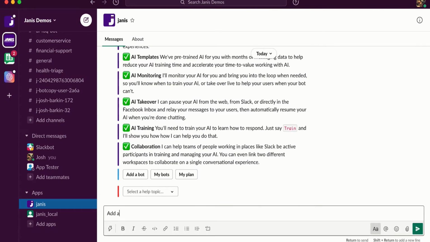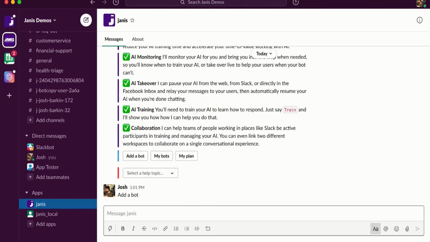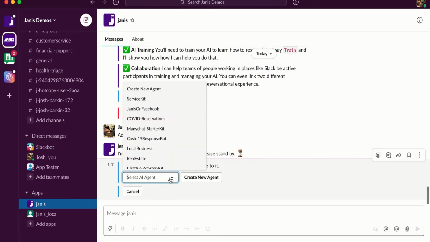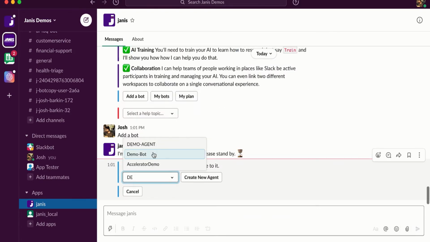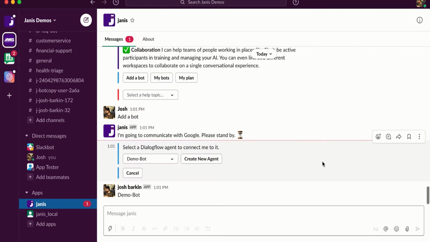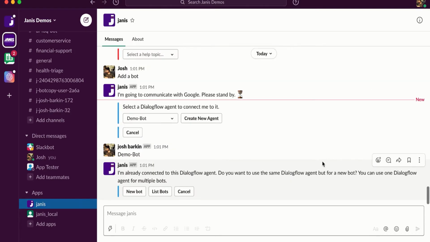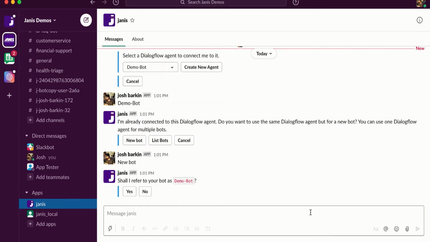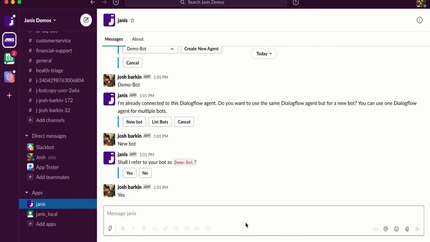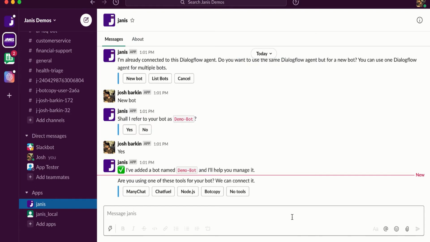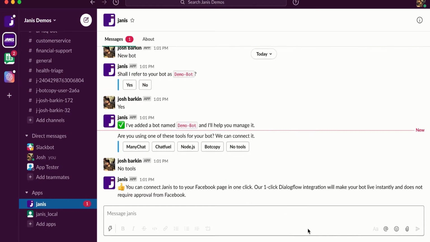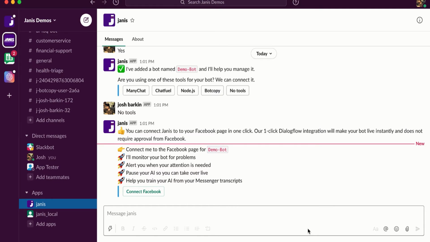So I just say add a bot, okay? And we're going to select Demobot. So we're going to connect this Dialogflow agent to Janus, and sure, we're going to create a new bot with this Dialogflow agent. Sure, you can refer to it as Demobot. And at this point, you might connect one of your automation tools that you're building bots with. I'm going to click No Tools and add Janus directly to my Facebook page with one click.